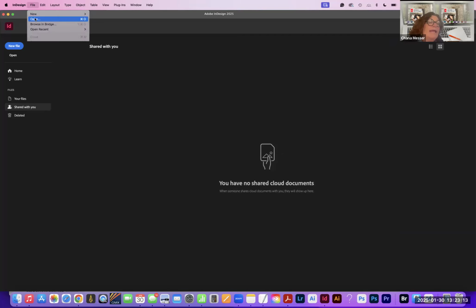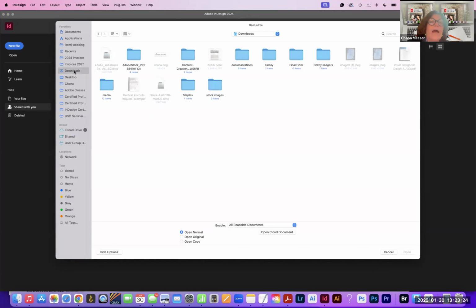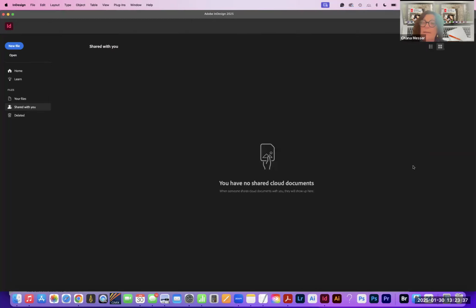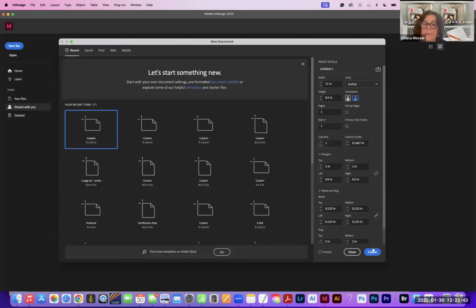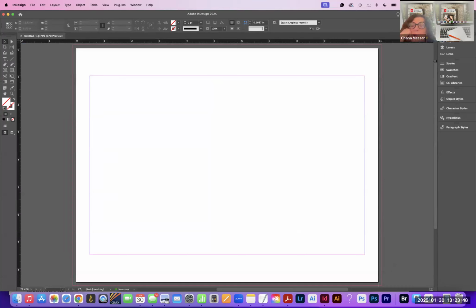And I'm going to do File and Open. And look where it is. It could be in the Adobe library already, or it could be directly inside my downloads over here. And in my downloads, I can go see here if it's here. I mean, it didn't come in here yet, but it could be in my panel over here. So I'm going to go back here to the new file, and I'm just going to create a custom file over here.